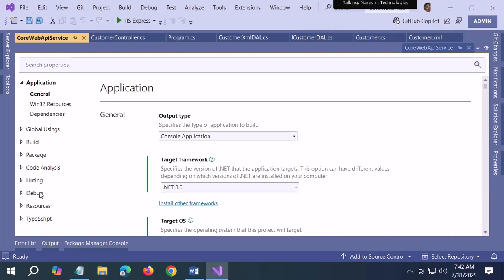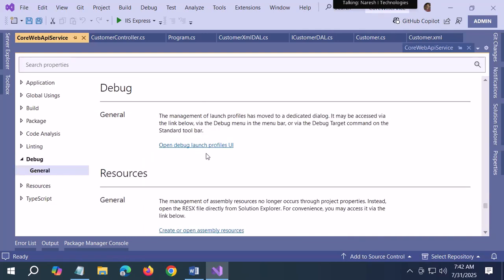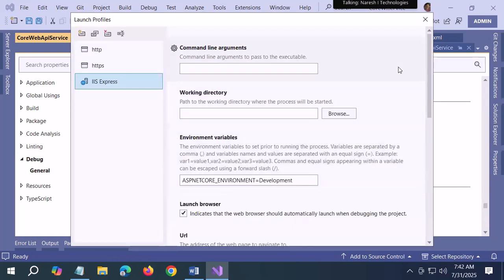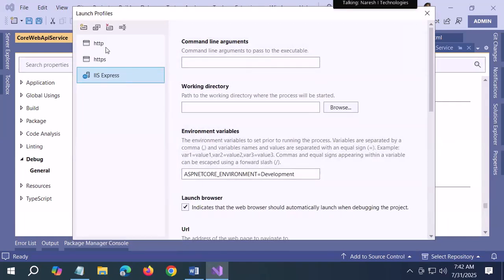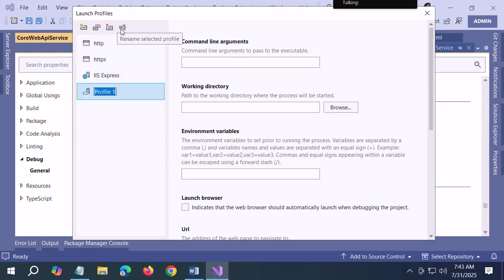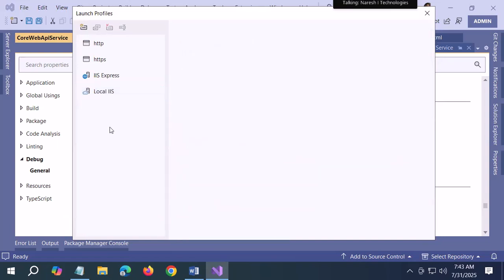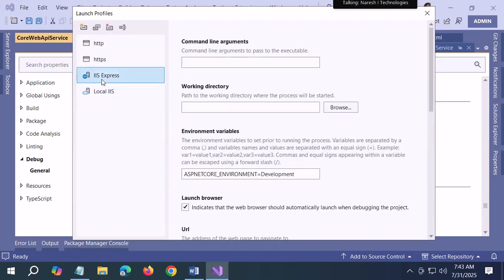Go to debug, open debug launch profiles UI. By default, we have HTTP profile, HTTPS profile, IIS Express profile. So what you'll do? Create a new profile. Okay, now rename it. Let us call it as local IIS. Any name here, your choice. Okay. Now what I said, go to IIS Express.